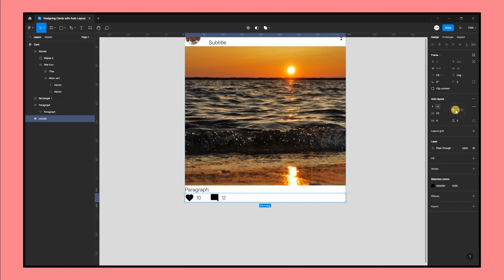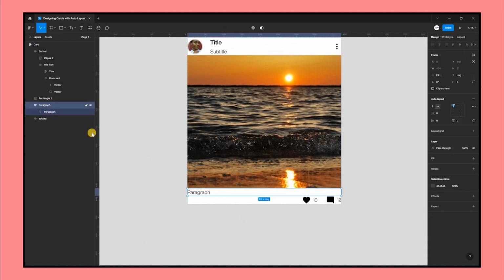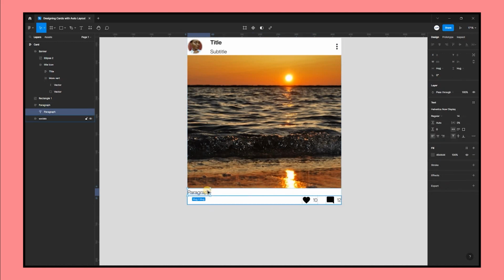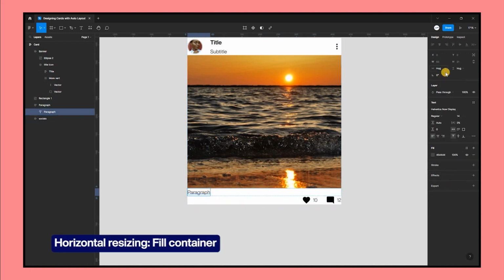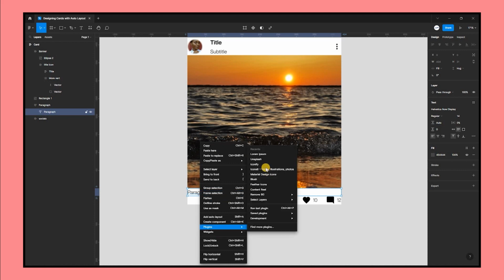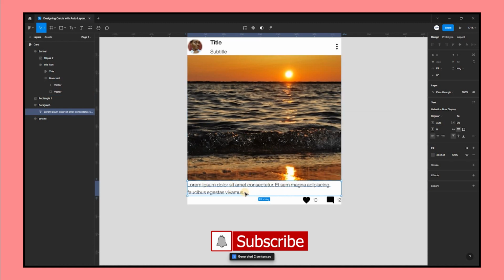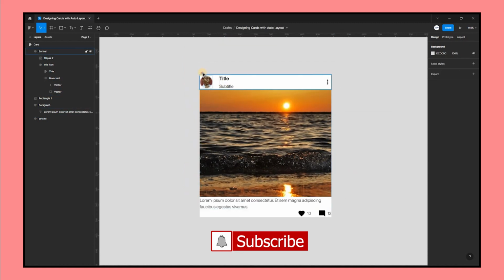We want to push the icons to the far right of the card. So while the frame is still selected, go to your alignment properties and select right alignment. Select the text inside the paragraph frame and set horizontal resizing to fill container. Now we are going to use the Lorem Ipsum plugin to generate some paragraphs. Good. Now everything is responsive.